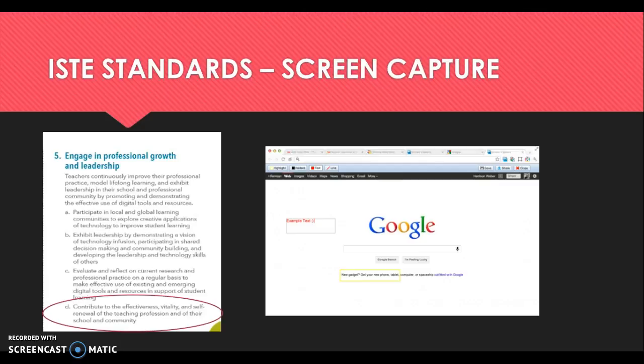And last but not least, the screen capture, which is what I'm using now, contributes to the effectiveness, vitality, and self-renewal of the teaching profession and of their school and community. Screen capture is so helpful, especially with people that miss school or are unable to come, if they get very sick, or if they miss one day. It really helps a lot. And I can use this as a tool to teach them how to do certain things they didn't catch in class.